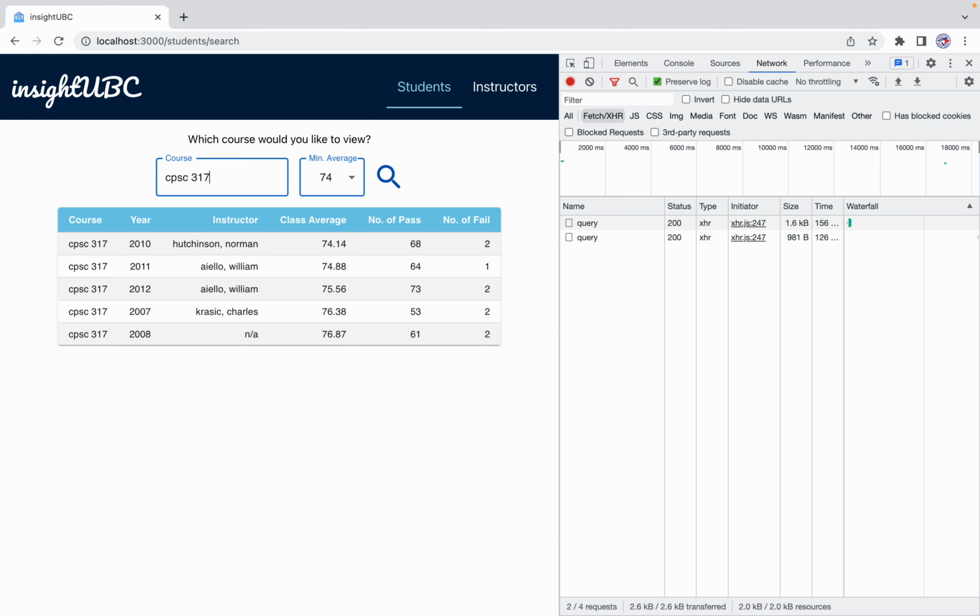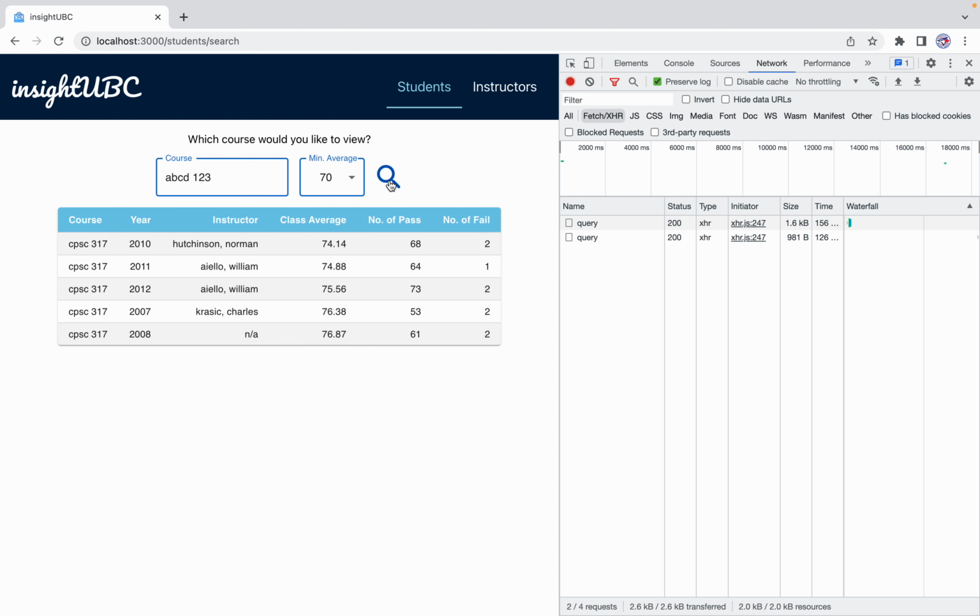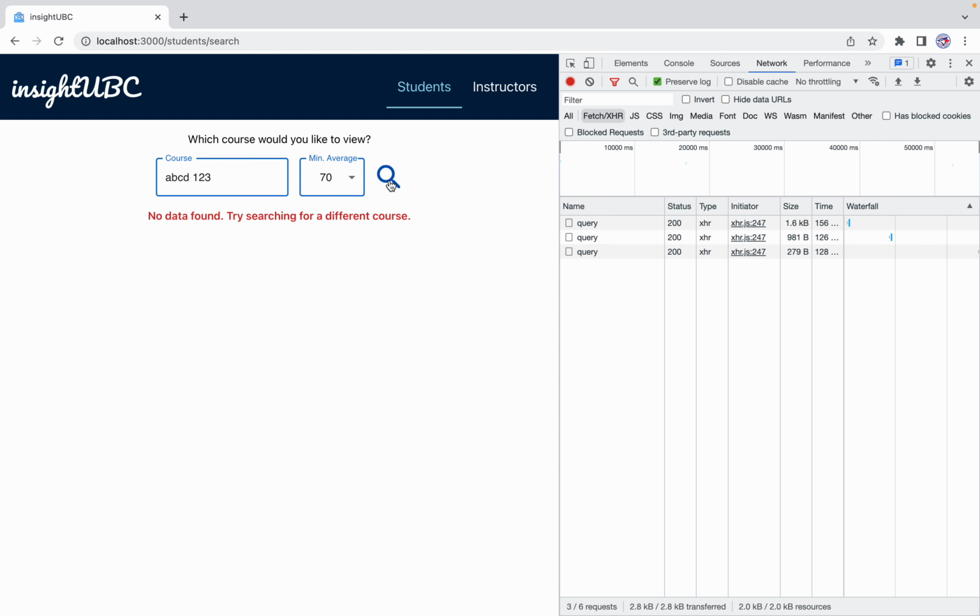Now let's go on to the second scenario. What if the user mistakenly types a course code that doesn't exist at UBC? So let's try that, ABCD123. Once again, we can select a minimum average. Let's do 70 this time, and we'll hit the search button. We're prompted with an error message that says no data found, try searching for a different course.